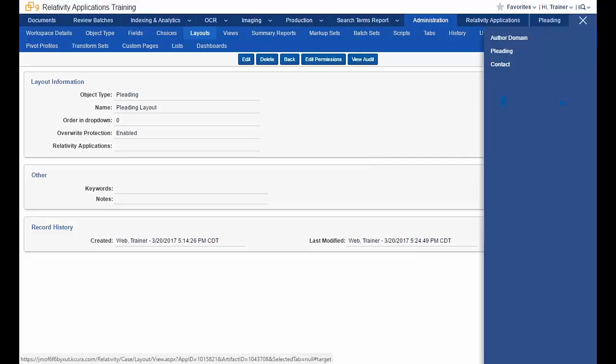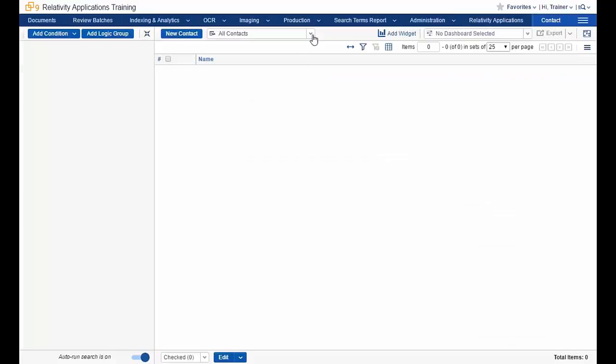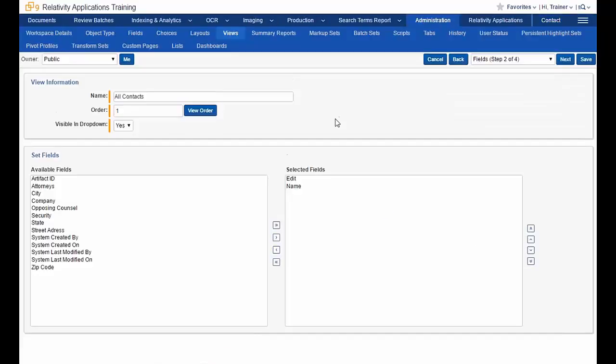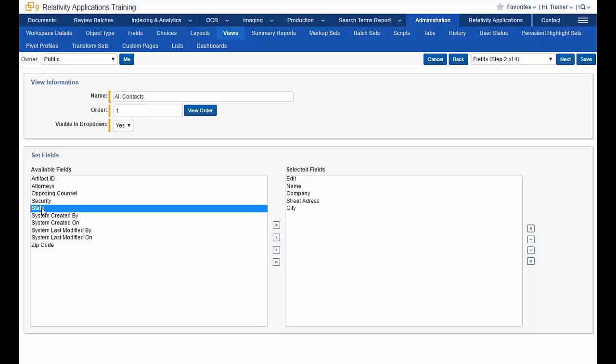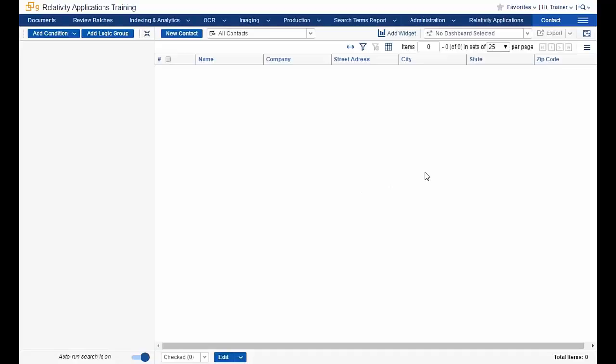So once again, I'll go to the Contact tab here. I'm going to edit this contact, the All Contacts view. I'm going to add in our associated fields of company, street address, city, state, zip code, and I'll click Save. So once again, to allow our reviewers to be able to input specific contact information on the layout, we'll have to add these fields to the layout.